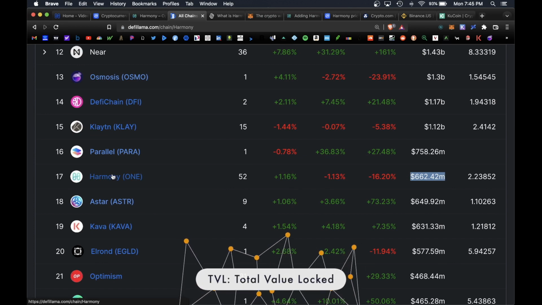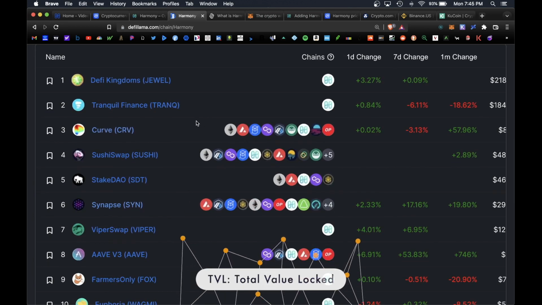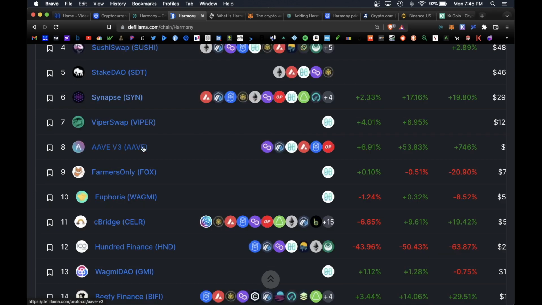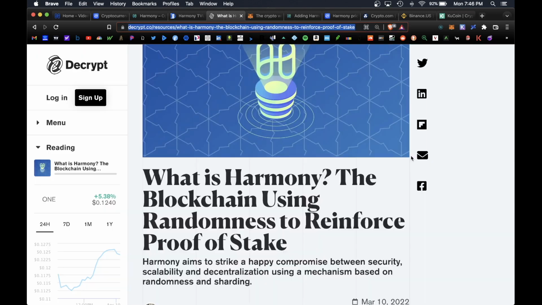And if we dig deeper, we do see that there are a couple of popular DeFi apps running on the Harmony One blockchain, including Curve, SushiSwap, Aave, and Beefy Finance. And if you're wondering what is Harmony One, Harmony One is the blockchain using randomness to reinforce proof of stake. Harmony aims to strike a happy compromise between security, scalability, and decentralization using a mechanism based on randomness and sharding.